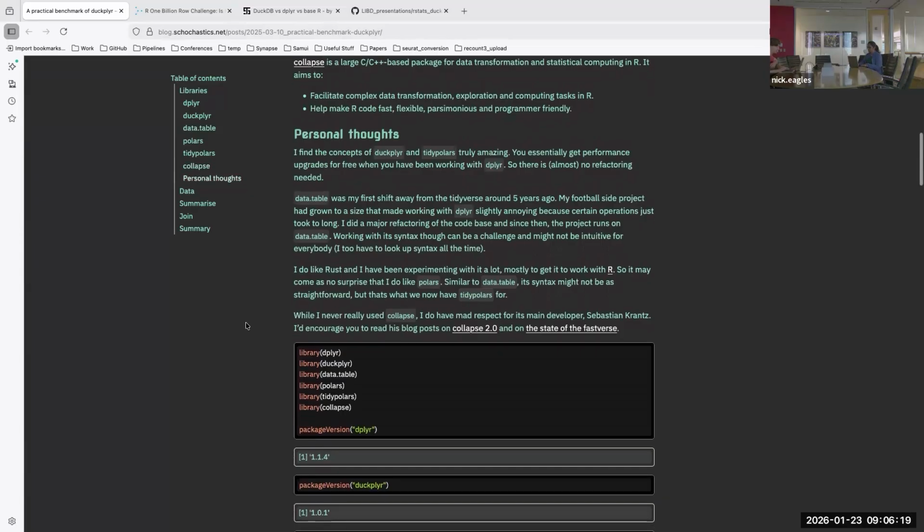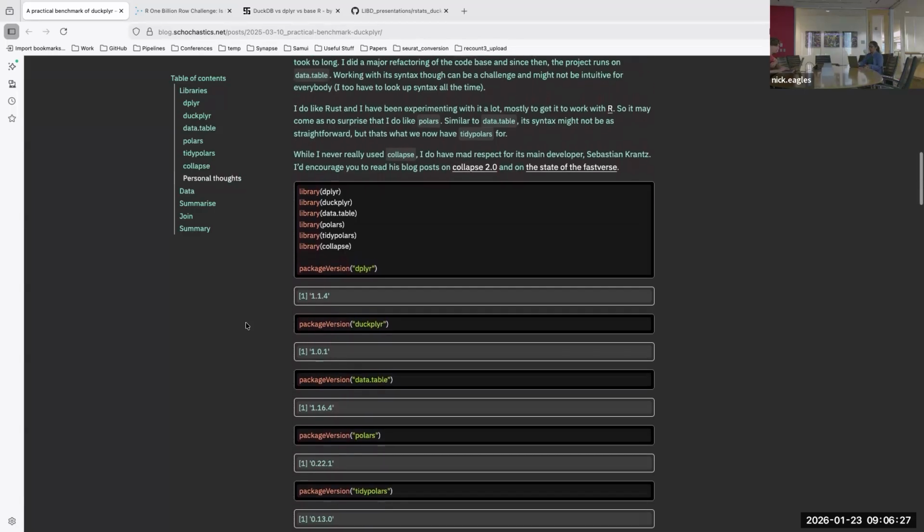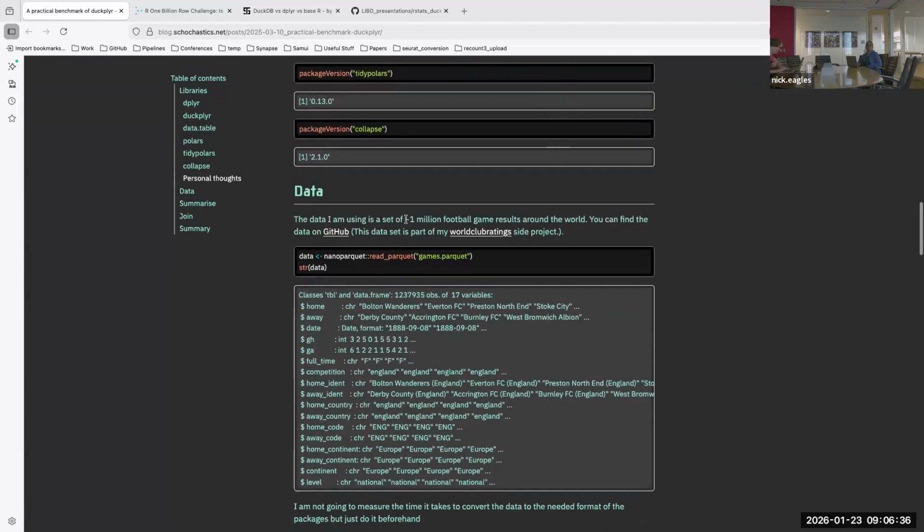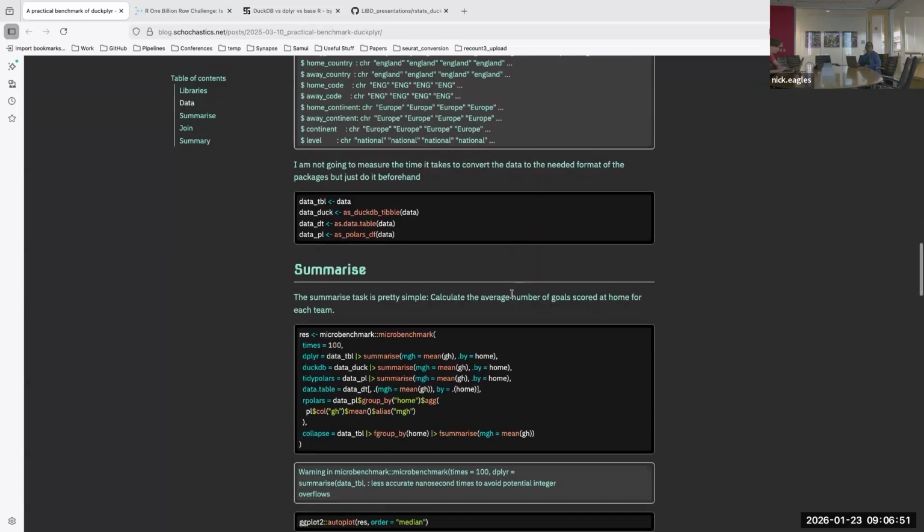I'm not going to go through the whole thing too much, but I'll start with the data set. He uses a football-related data set here. He says it's about 1 million games, so I believe that's 1 million rows. Actually, let's see, 1.2 million rows. And he does a lot of setup to work with all the packages.